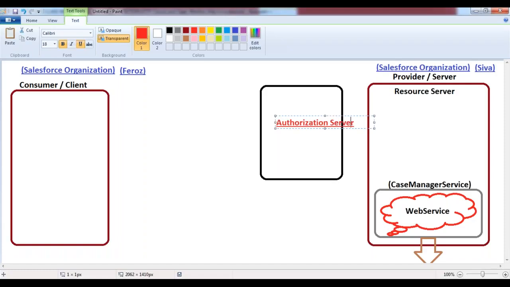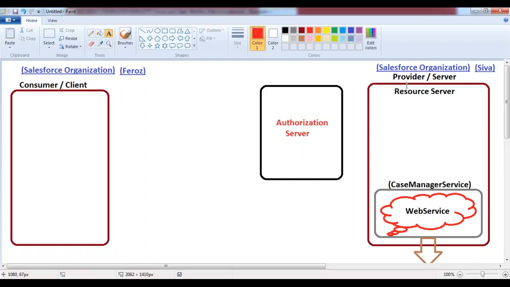Authorization server. So there is an authorization server available. Now, first of all, we have to get authorized by this particular authorization server. Then only can I access his resource.